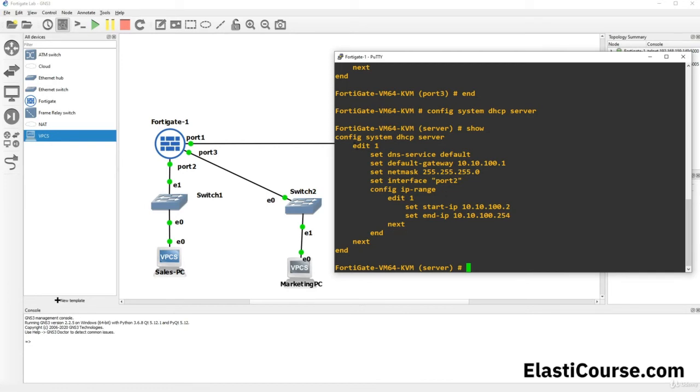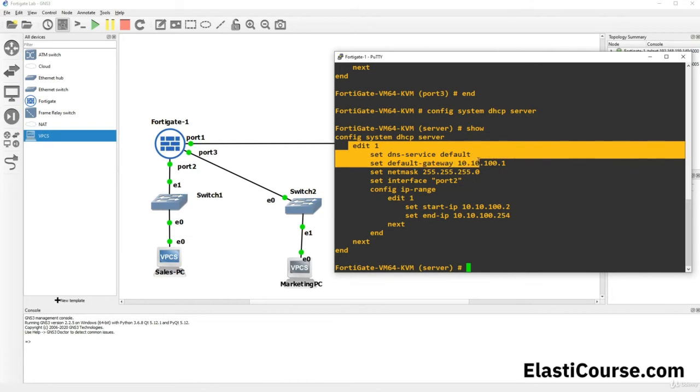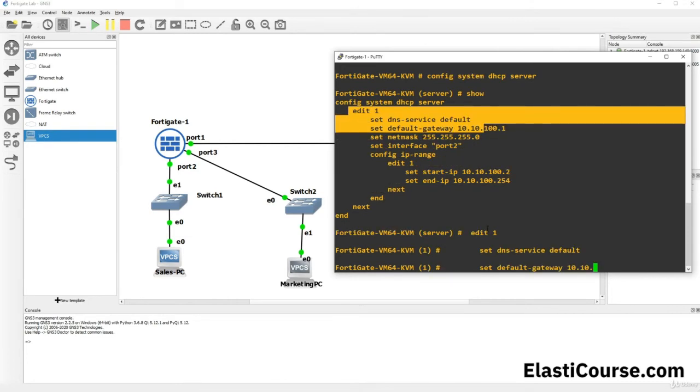So I can just copy this part up until here, and the gateway is the thing that has to change. We need to use the gateway for port 3 that we just configured. So I want to put my default gateway as 10.10.200.1.